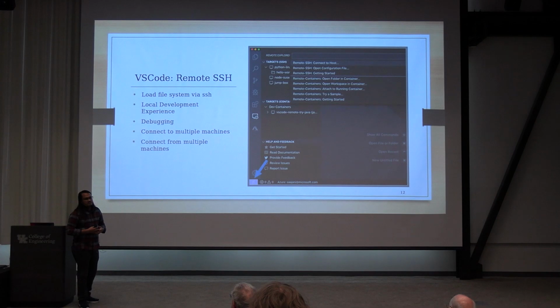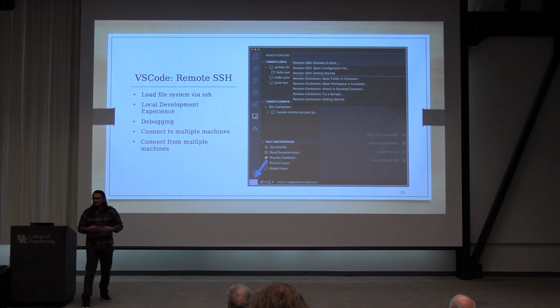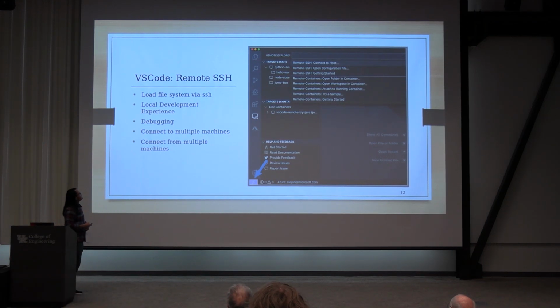So these are some small things that I can quickly set up and quickly do that I feel really add value to the whole development experience. Okay, so connect to multiple machines, connect from multiple machines.